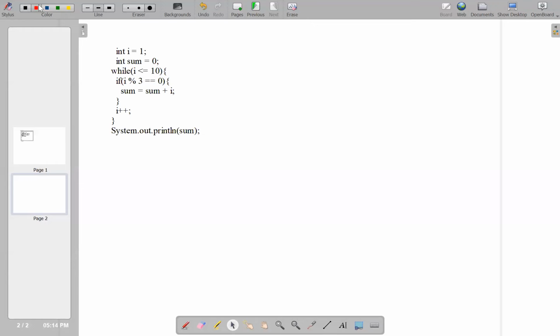So if you see over here, we have the value of I, we have the sum, then we have the increment. Okay, so I starts from 1. At this point, you can say that sum is 0. Is this condition right? Is I less than or equal to 10? Means the value of I is 1. Is 1 less than or equal to 10? Yes. So we will enter inside this while condition.